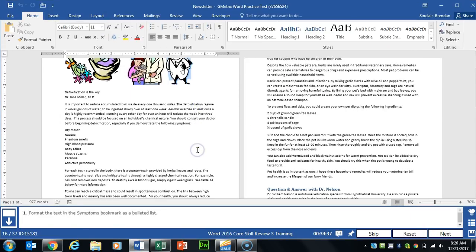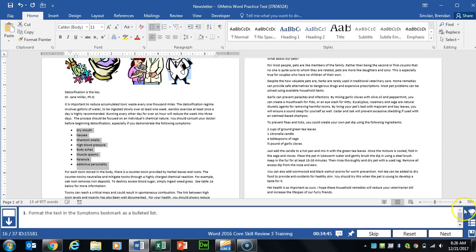Task 16 wants us to go ahead and convert this list here to a bulleted list. So we'll select the text, and in the Home and the Paragraph group, we'll click Bullets.